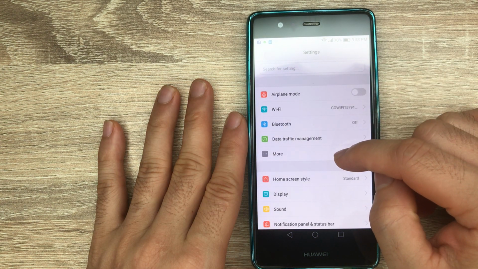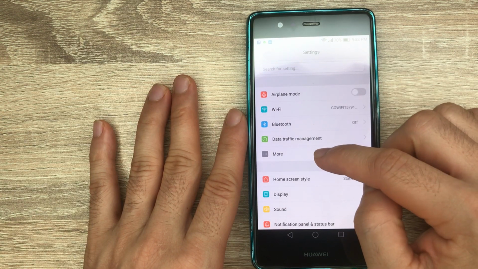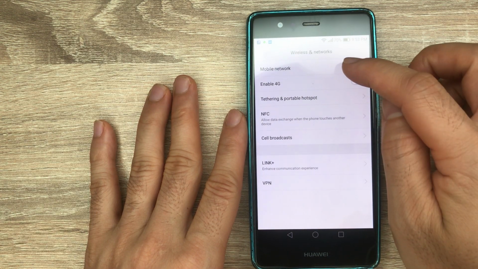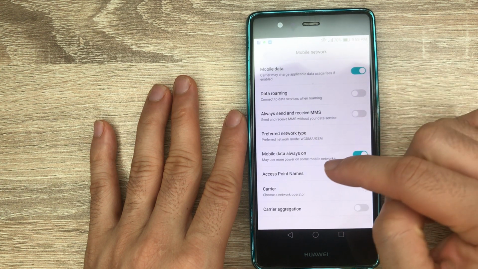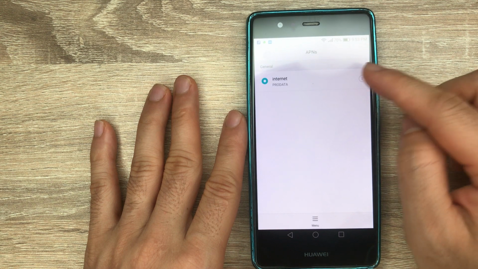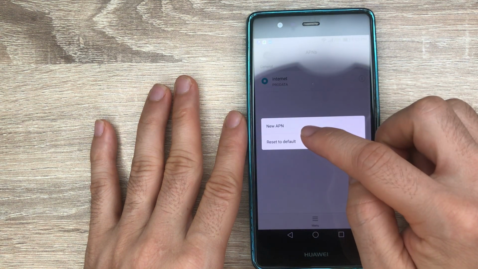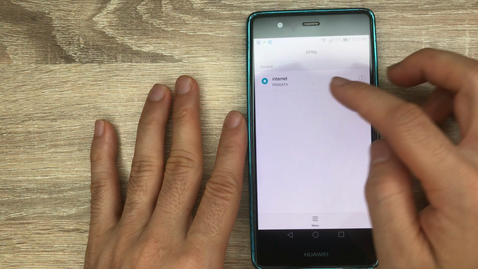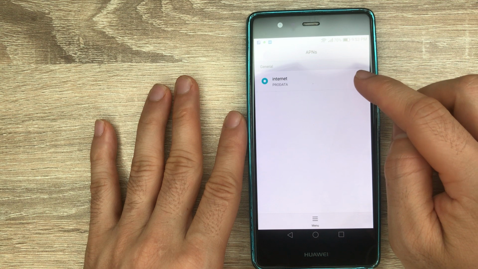Then you see more, or depending on your phone model, you may see connections. Then go to mobile network. Then you will see access point names. From here, tap on menu and create a new APN. So in this case, I have already created it, so I'm gonna tap on it.